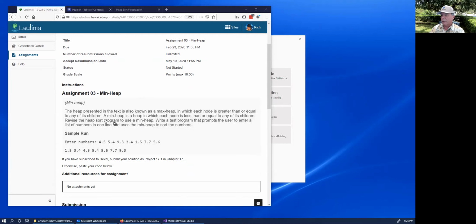In this assignment, we're going to write a Python program to do a heap sort, but we're going to use a min-heap instead of a max-heap. The book shows us how to do this using a max-heap, and here we're supposed to do a min-heap.